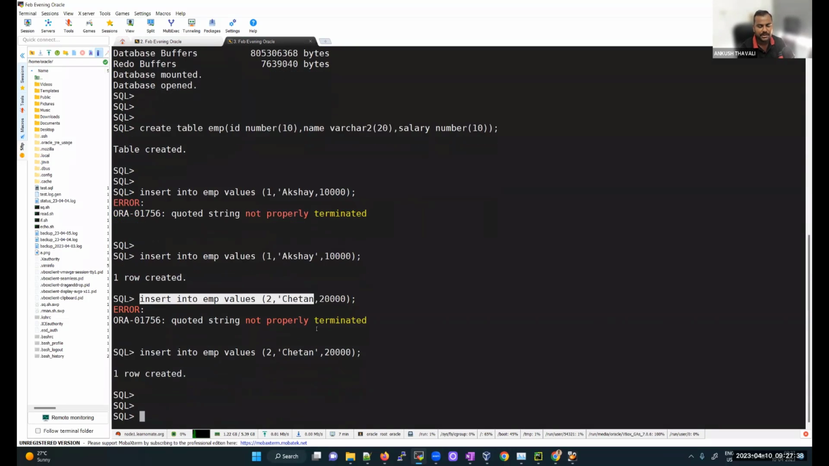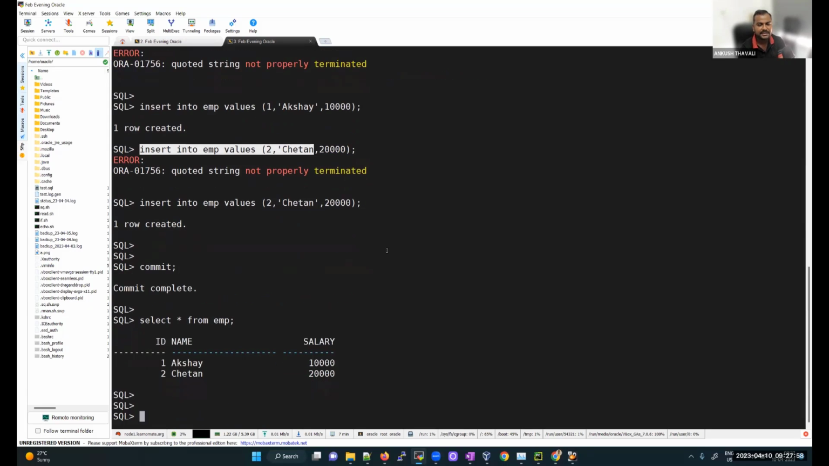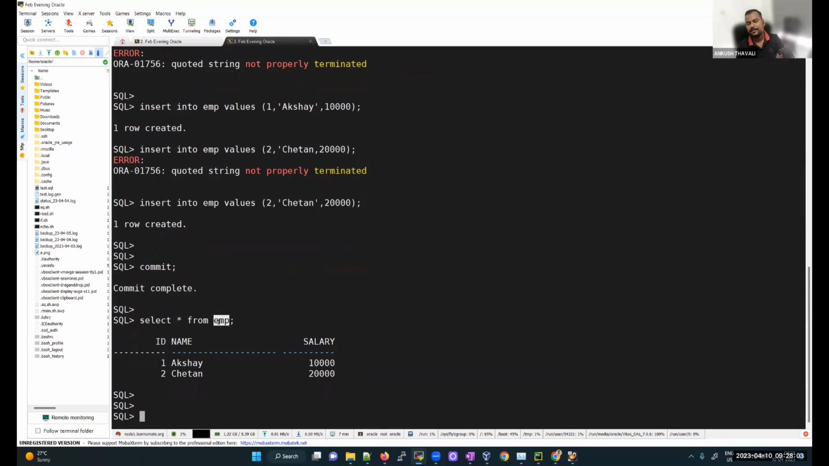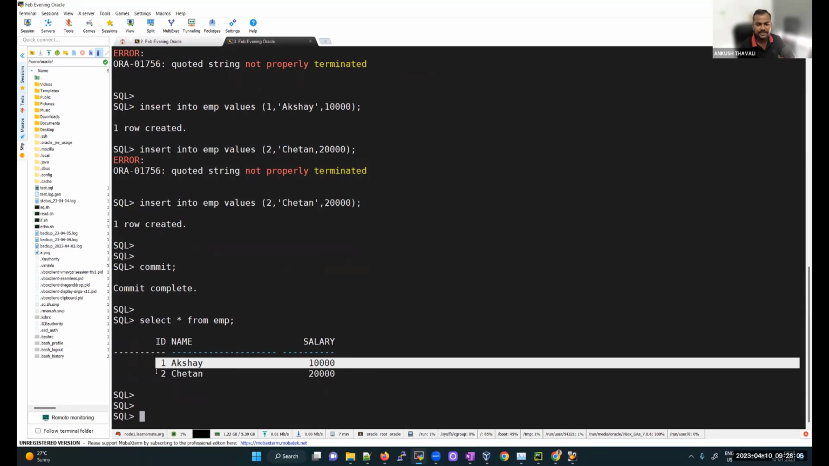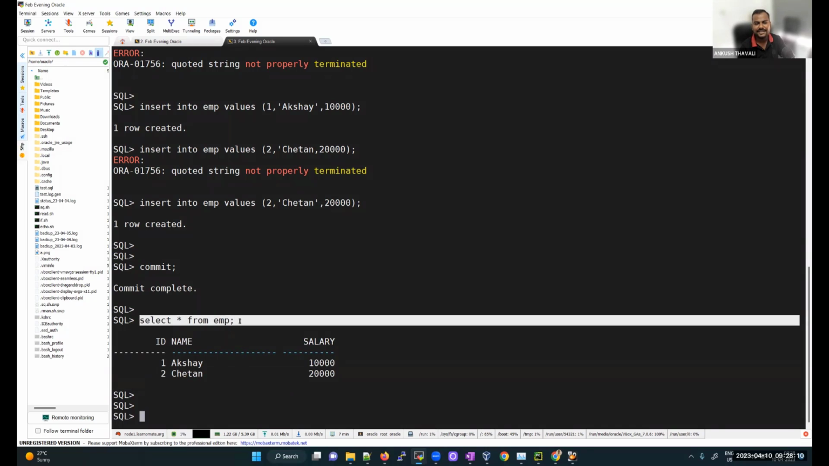If you think you are able to understand this insert, create and all, then that's fine. You can directly start your career as an Oracle DBA. But if you are not able to understand, then you need to go with the SQL and Linux training also. If I want to select all the data from this table, I'll simply fire a command like select star from EMP. These are the 2 records which we inserted into this EMP table by using the insert command, and then we tried to see the data from the table.